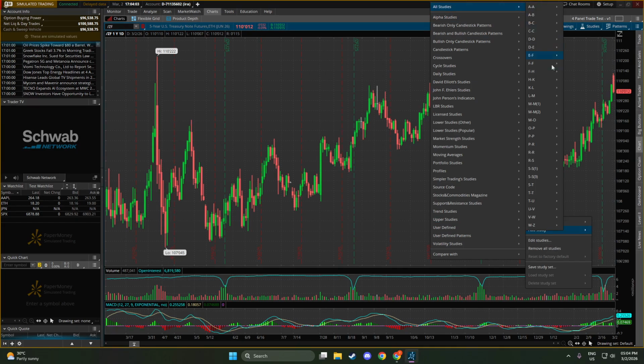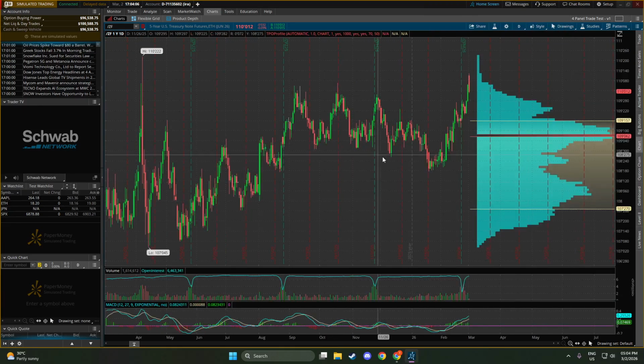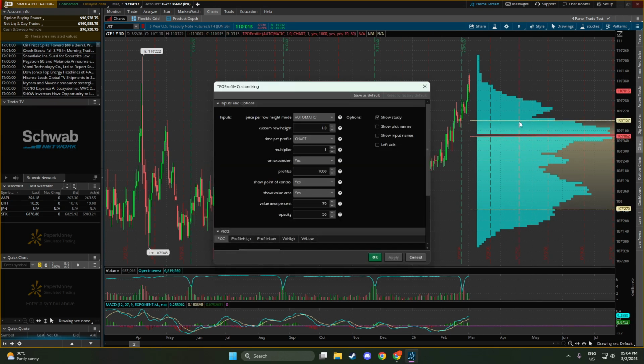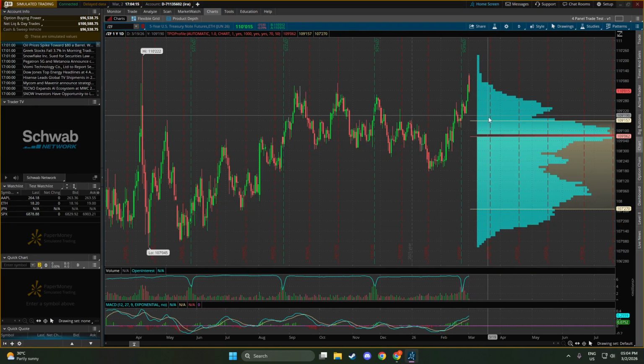This study visualizes how much time price spent at different levels across the period you're viewing. It builds a distribution of price acceptance and automatically calculates key reference points. The point of control, which is the price level with the most activity. The value area high and value area low, which bracket the range where most of the trading occurred. And a histogram that shows how active each price level was.